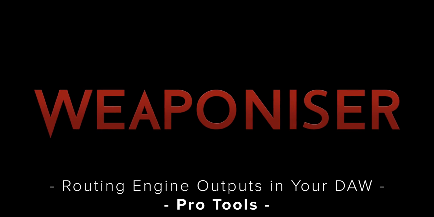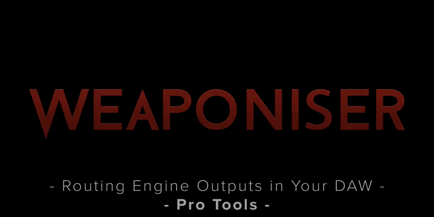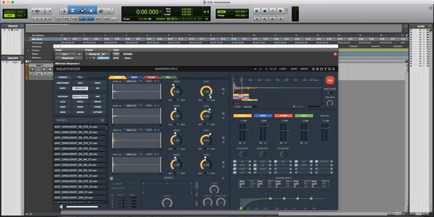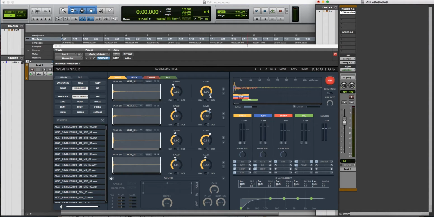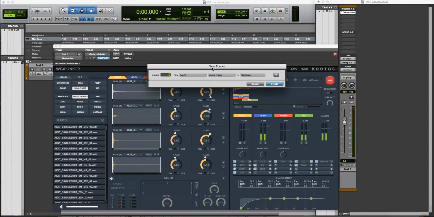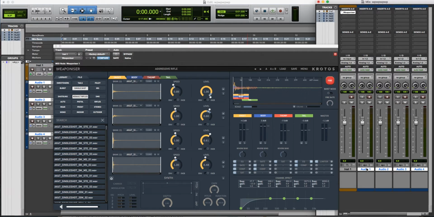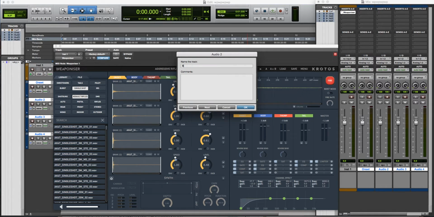In this video, we're going to look at routing of Weaponiser's individual engines and routing them for rendering and mixing in Pro Tools. This procedure is similar in other DAWs. So I have my preset, and I'm going to add 4 new stereo audio tracks. I'm going to name these tracks, corresponding to each of the engines: onset, body, thump, and tail.